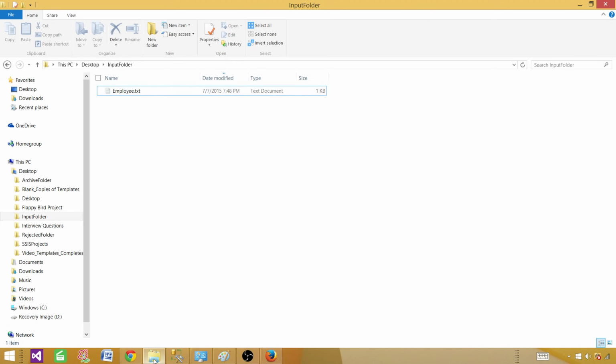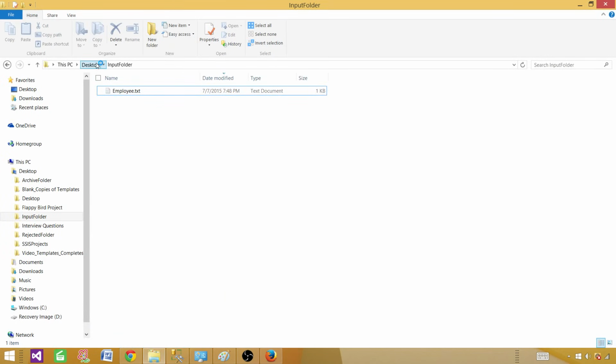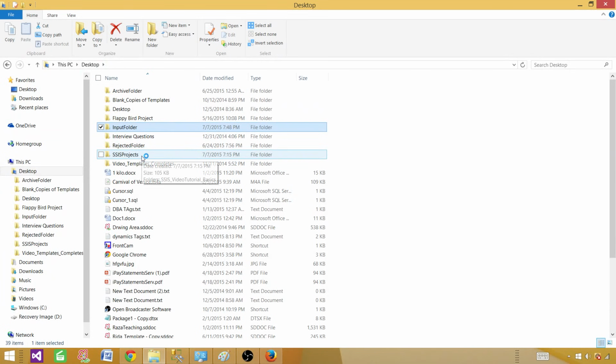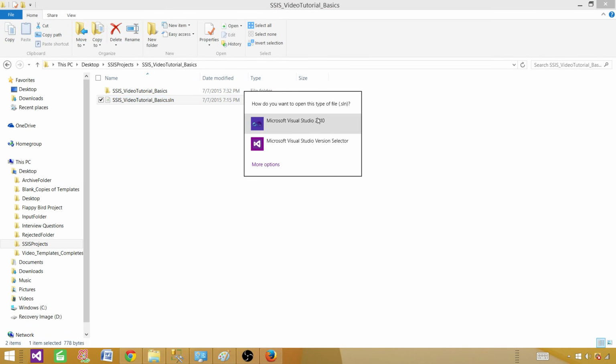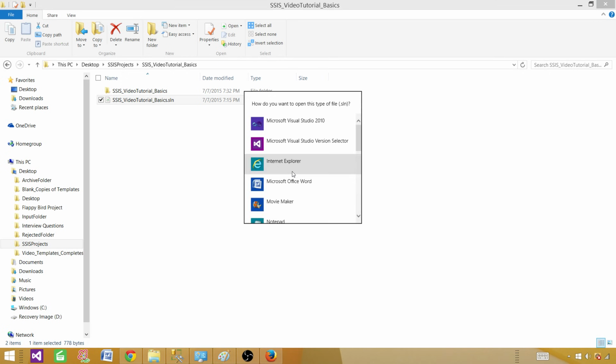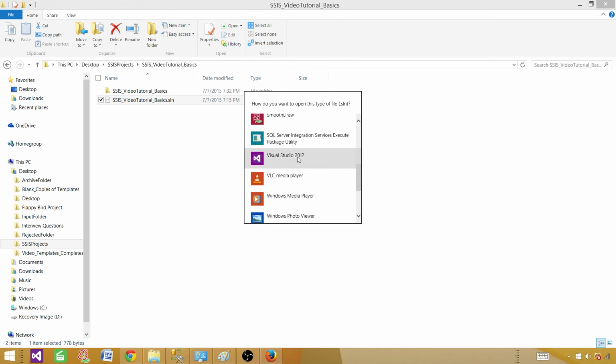Remember, in our case, we have created a folder on the desktop, and it was called SSIS project. So you open that one. Once you open this one, you can simply open the solution right from here and start working. You have to tell it what you want to use. You have more options, so select the right option, SQL Server Data Tools in my case, and I can go ahead and open this one from here.